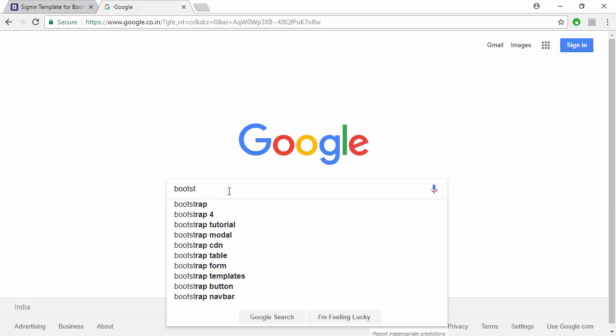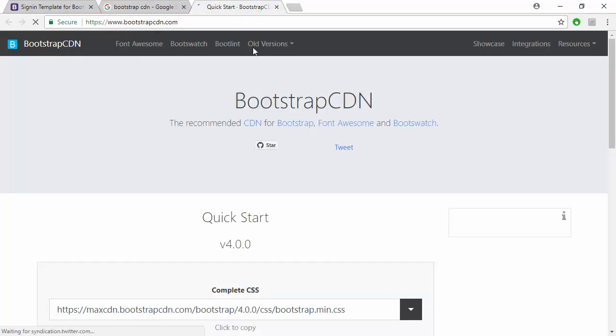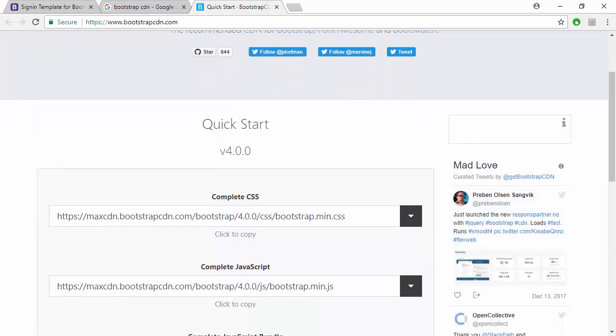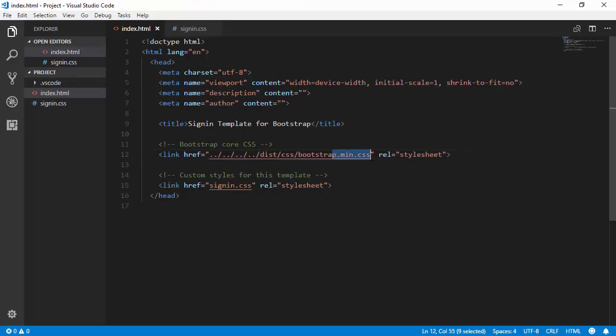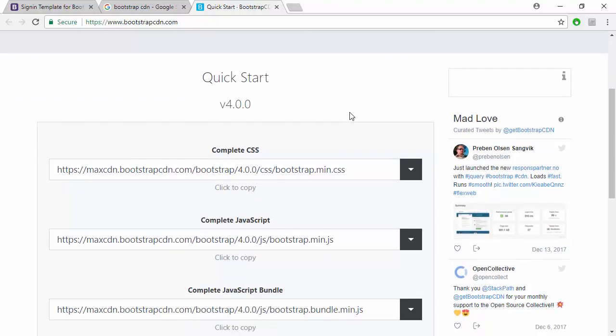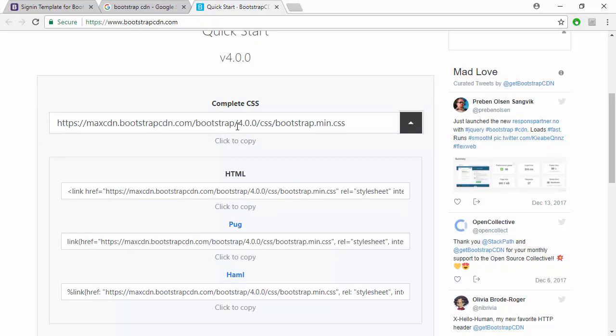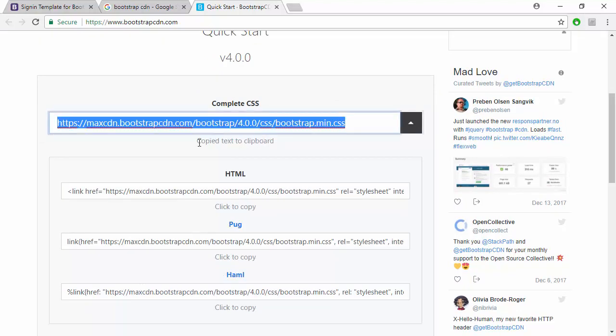So just say bootstrap CDN, and you can download it from bootstrapcdn.com. Okay, so go to bootstrapcdn.com, and we only need the CSS files, the minified CSS files for this particular project, because we are not doing anything complex. So just copy the CSS. Just click over there and it is going to be copied to your clipboard.